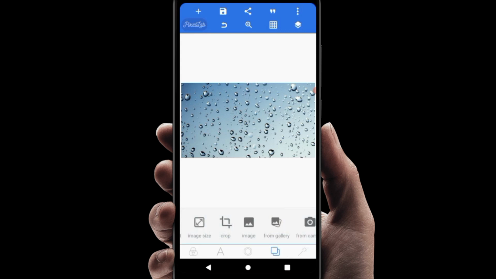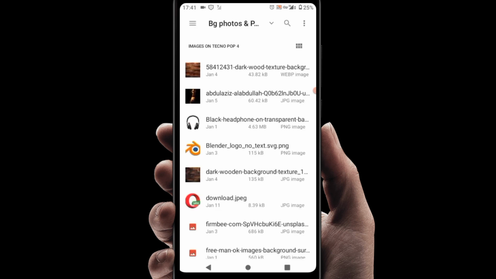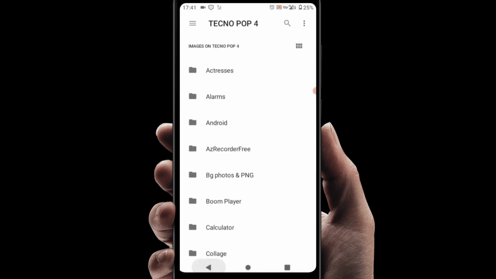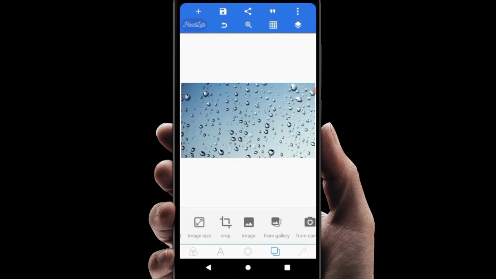Or if you do not want this one and you have yours in your gallery, just go to gallery like that, and the app will take you to your gallery, just like this. You choose a picture from your gallery. So for demonstration, I will leave it like this.